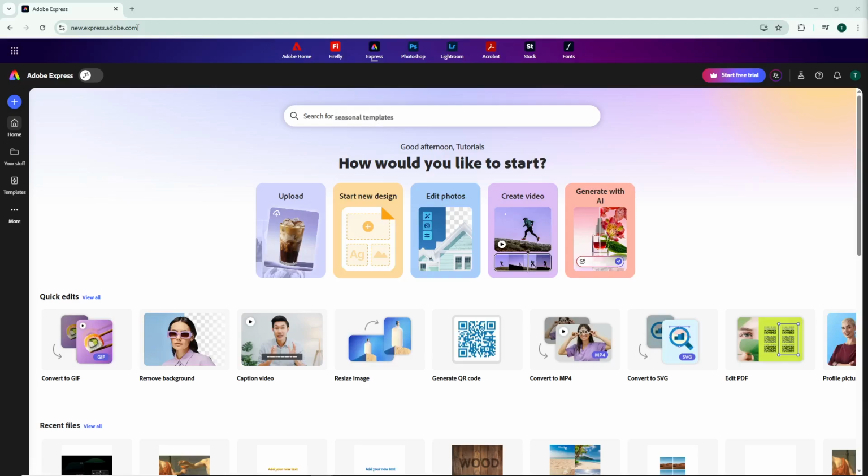First, open your web browser and navigate to new.express.adobe.com. Once you're there, go ahead and log into your account. After signing in, you'll land on the Adobe Express homepage where you can start bringing your creative vision to life.